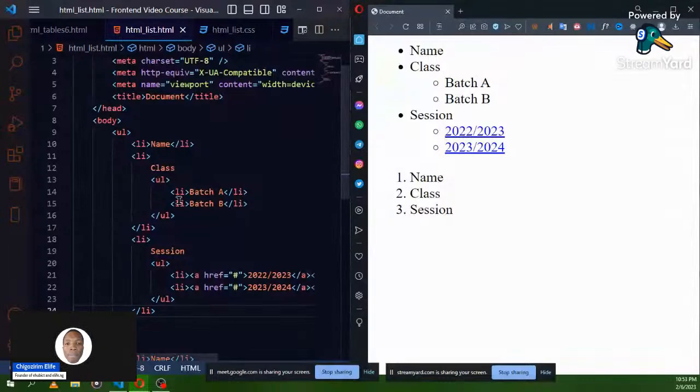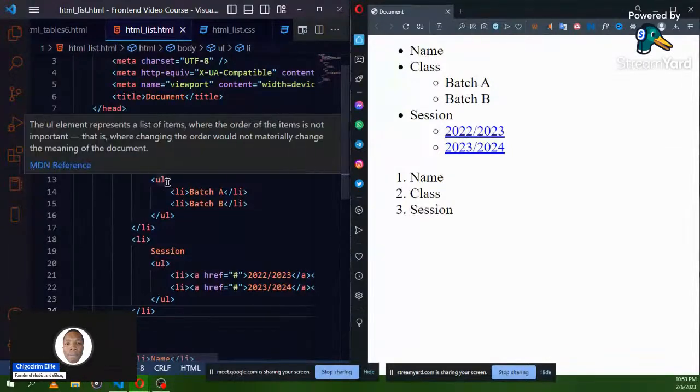Now, you are indicating the type of list that you want to use. UL is saying that this is unordered. LI is just indicating that this is a list item. It's more like saying table data without putting it under a table.